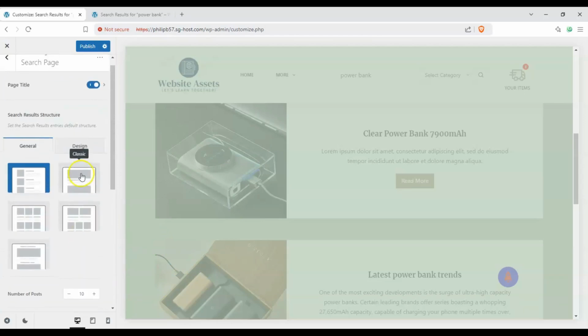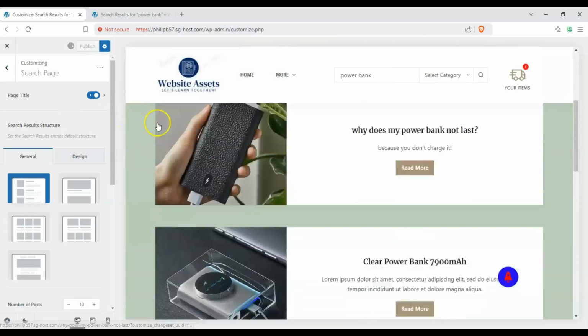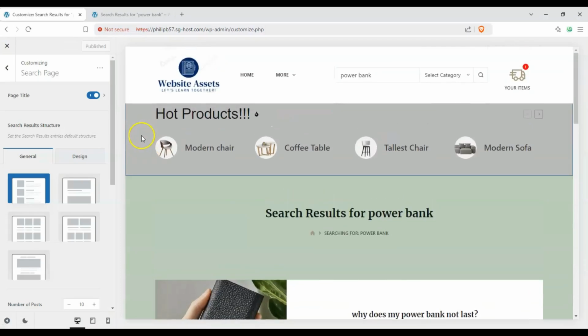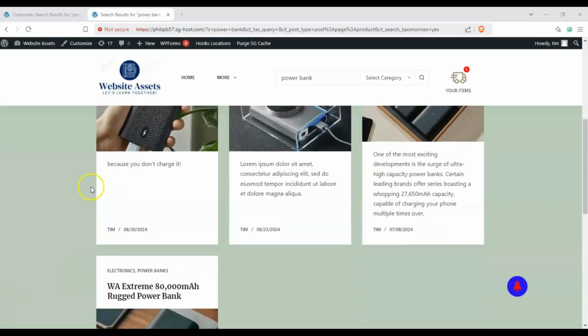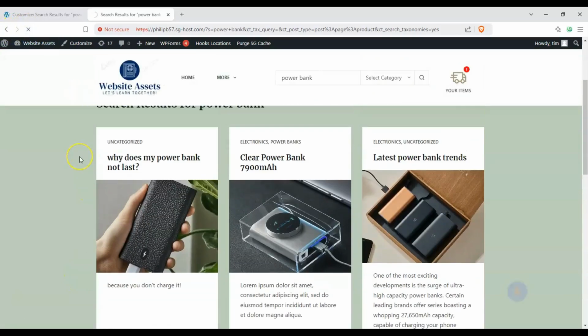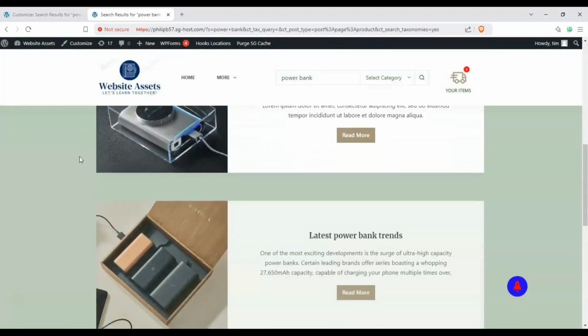Since I'm happy with these changes to our search page, let's click on Publish to save the changes. We'll head over to the other side and we will be seeing the changes. Here's our default search page. Let's reload our search results, and you can see that our search results page is now very much different.